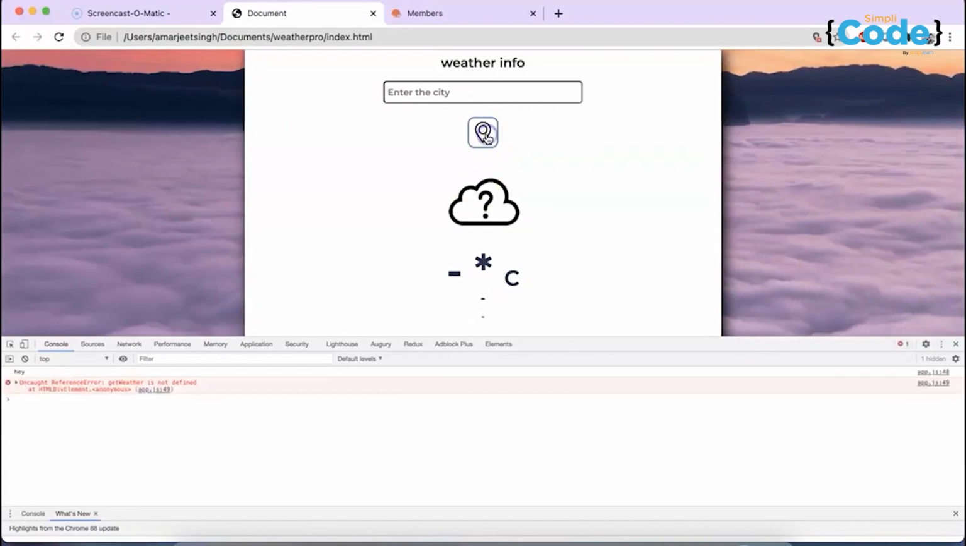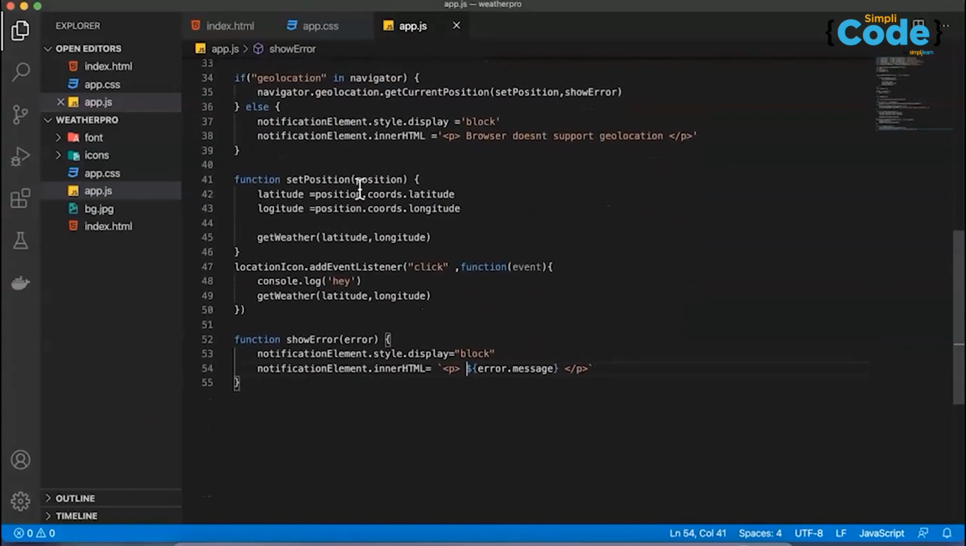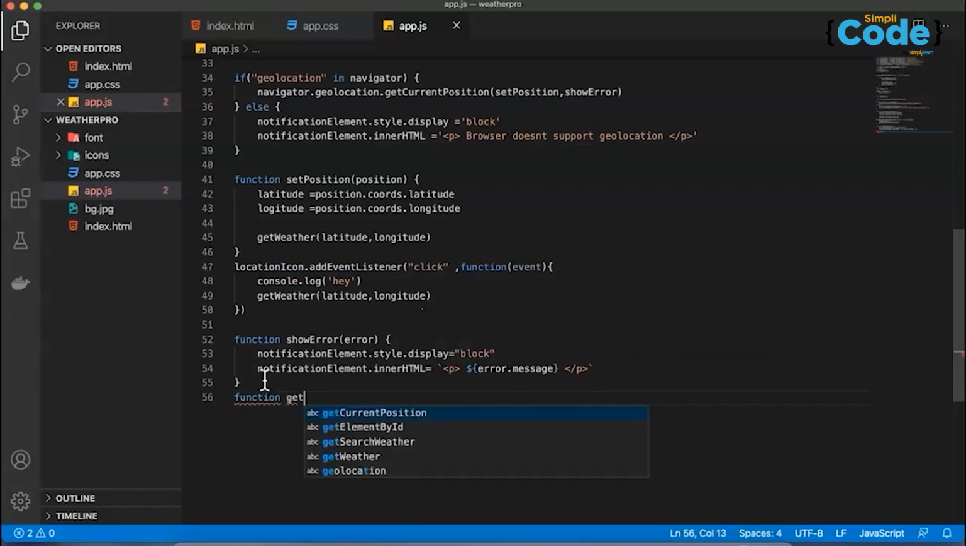Nothing. You can see now it is saying getWeather is not defined, because the moment I click on this, it says getWeather is not defined. But obviously, because I told you I need to develop this getWeather function. I have yet to develop it, but before that I'm using another function called getSearchWeather, in which I'll be passing the city name.